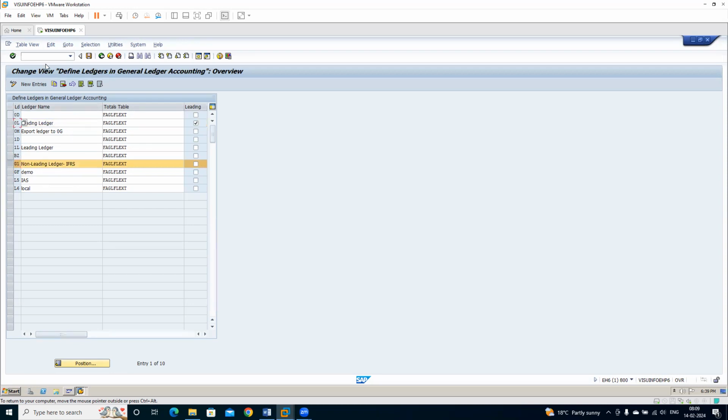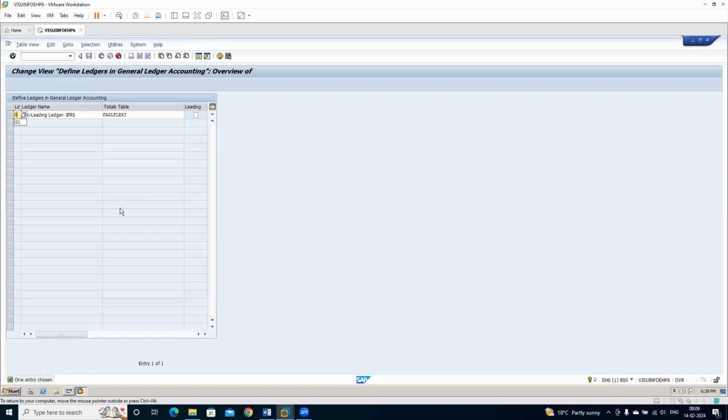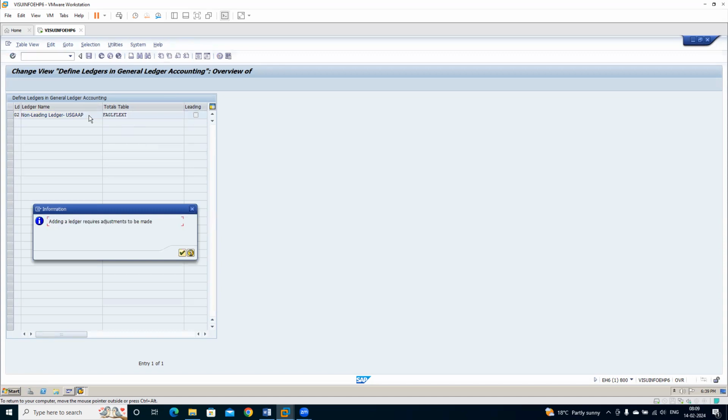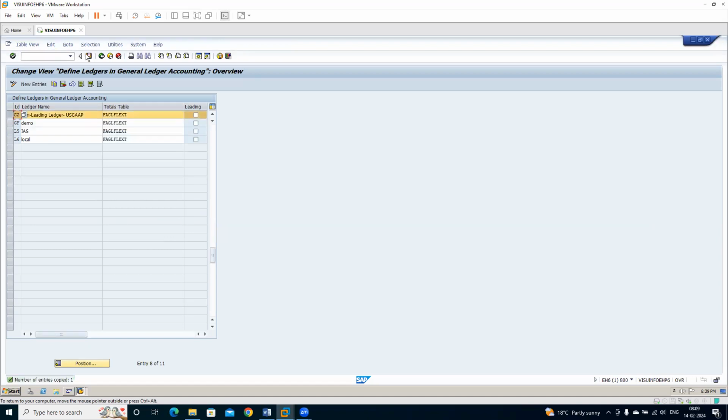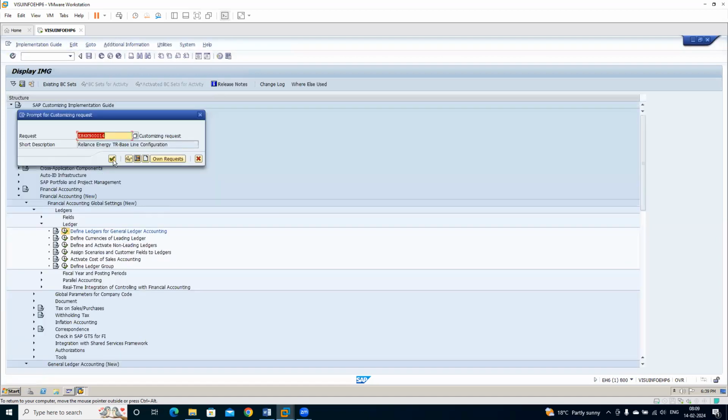I want to create one more ledger. Let's say I'll create G2, a non-leading ledger. I don't want IFRS, US GAAP. This is not a leading ledger. 0L is the leading ledger always. Adding a ledger requires adjustments to be made. That's fine. Then select this, set. I am creating a non-leading ledger. Not necessary to create a leading ledger. By default, SAP has provided that.